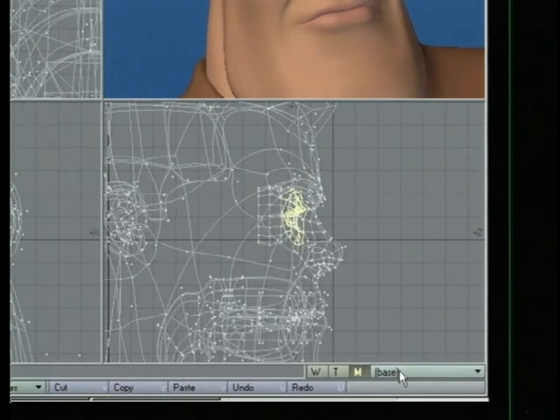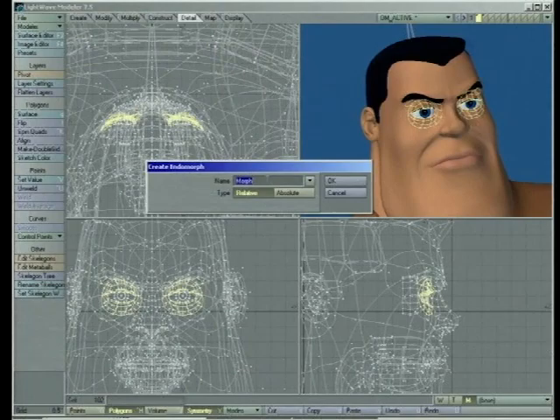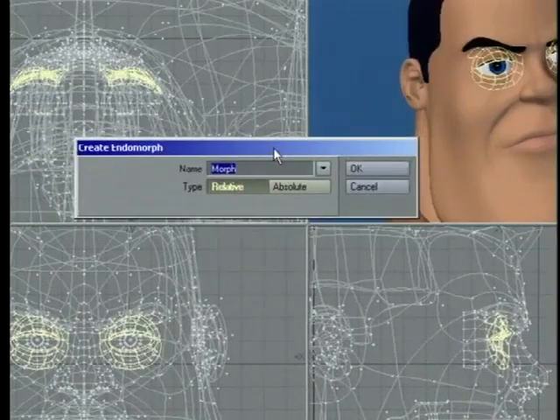I've also mapped the make endomorph to a hotkey, the E on the keyboard. So this is just a quicker, easier way to create the morph. So again, I'm going to call it E.squint and say OK.